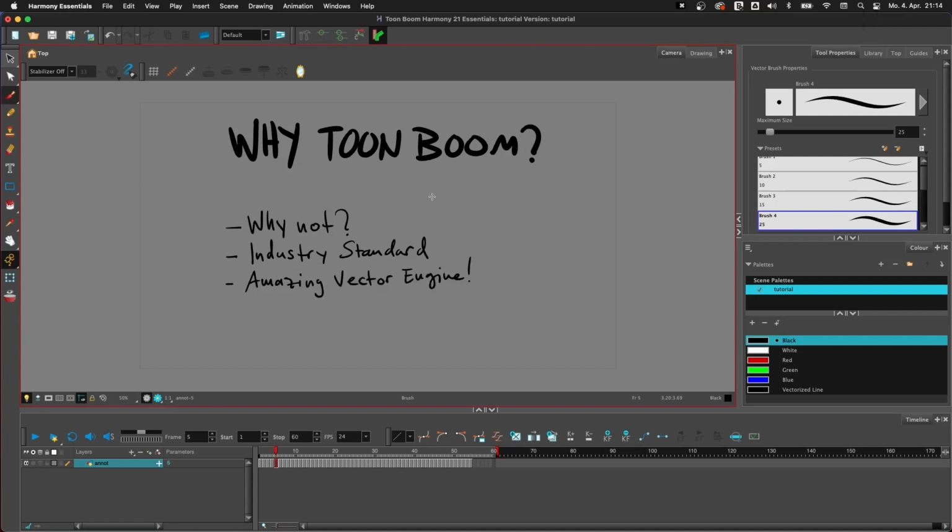It has an amazing vector engine, and I think that's the thing that Toon Boom really understood from the get-go. They knew if we're making an art program for 2D animators, then we have to have the best drawing tools there are, because that's basically what we do all day, right? We sit down and hunched over our Cintiqs and draw, so better have the best tools available. And the vector engine to this date is really amazing.